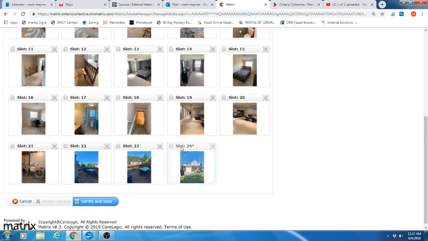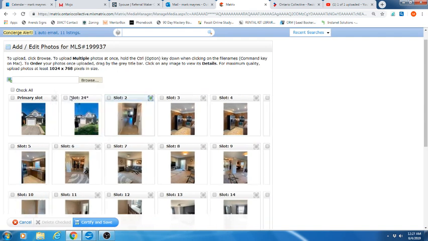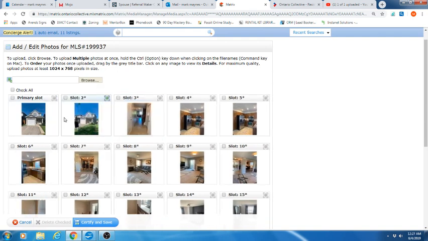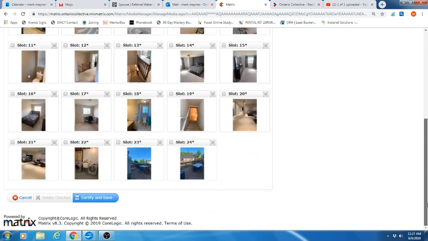So I'm just going to move this over because you want to make sure that your pictures are in order. Okay, so front, side, kitchen. I've already put these in order. Basically, what I like to do is have them as if they're walking through the house. Okay? So that's it. Certify and save.